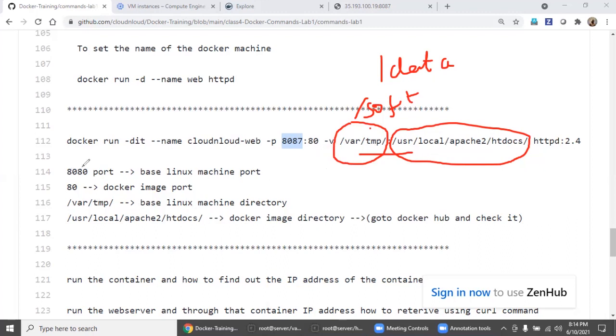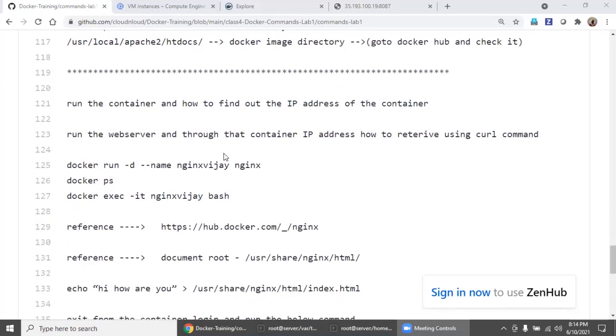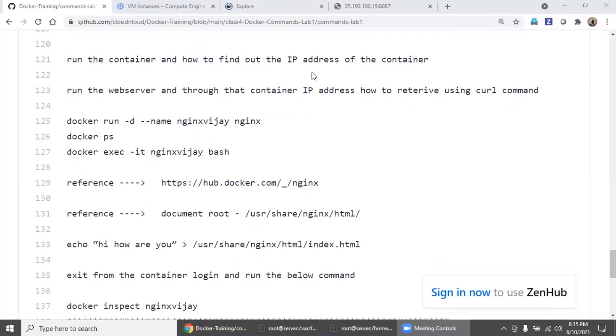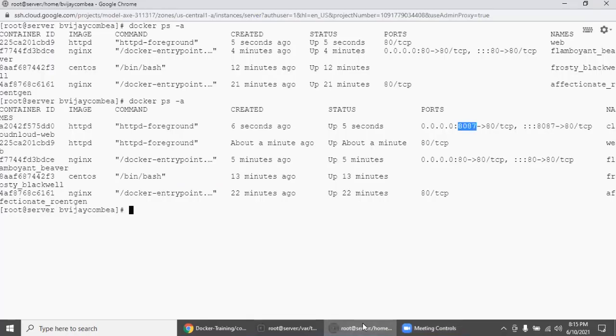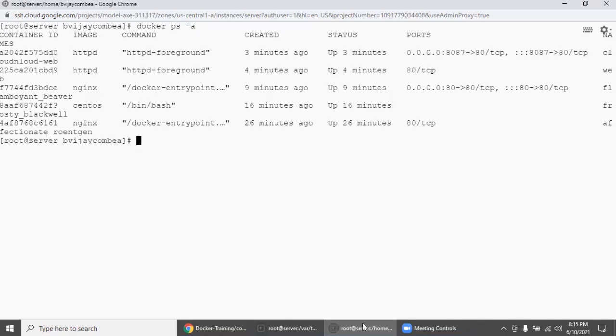The same way, in your practice you can change this as 87. There is a typo, so 8087, but you can run 8080 also. The only thing is, during your testing, use the machine public address :8087, because in this command you mapped 8087, right? So come down, run the container, and how to find out the IP address. Let's take some running container. How do we see running containers? docker ps -a. There are some running containers, correct?